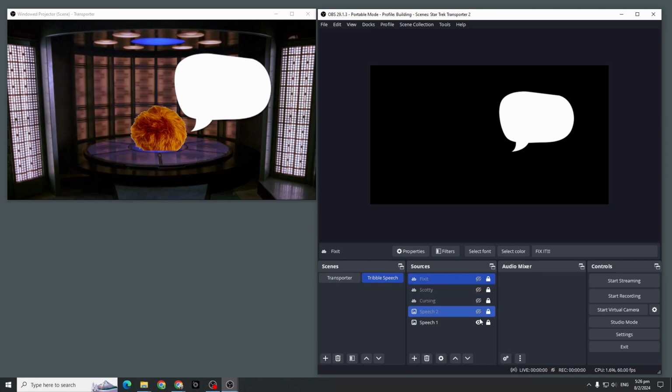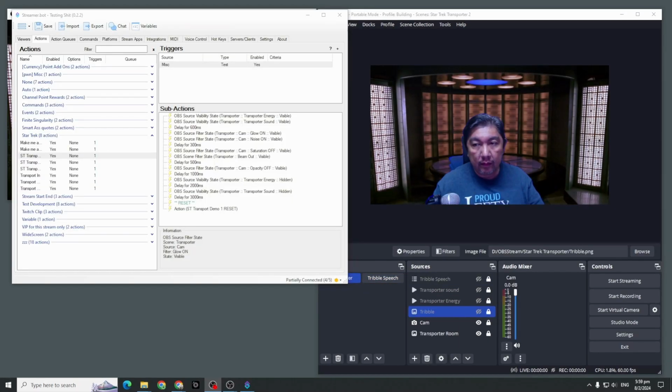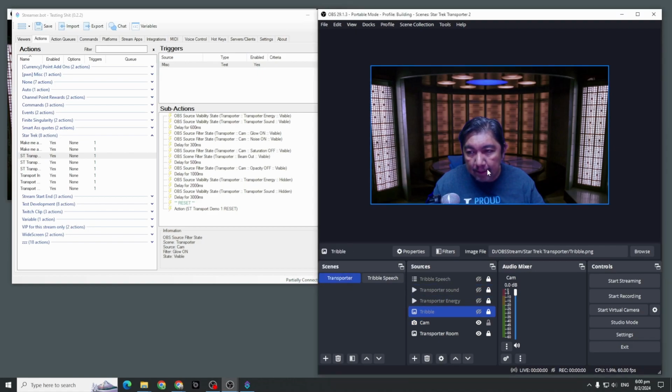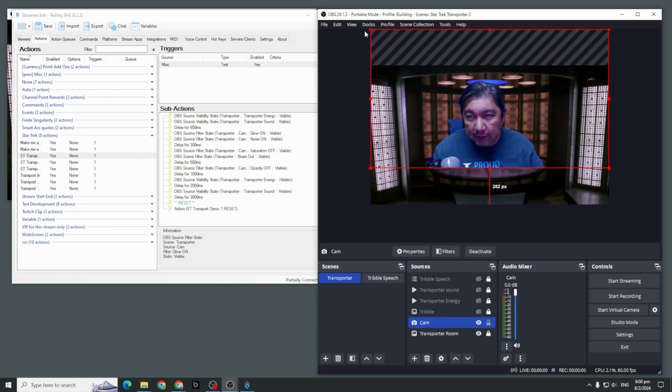What we will be doing now is going to the... now we need to adjust the camera size for the stretching effect in the transporter. So you will unlock the cam, shrink it down to the size that we want it to be.